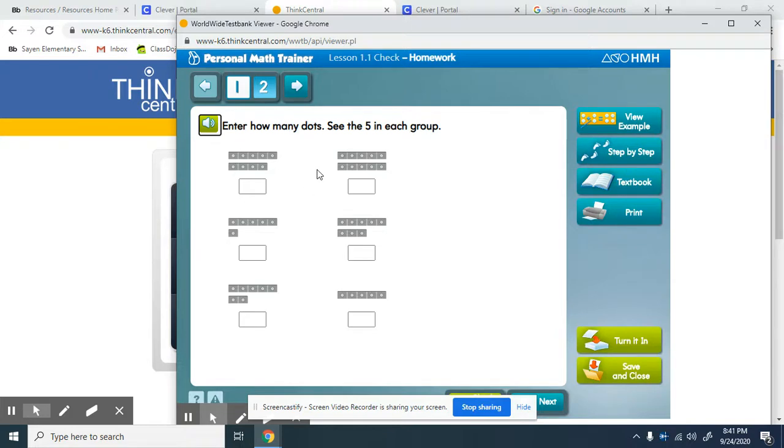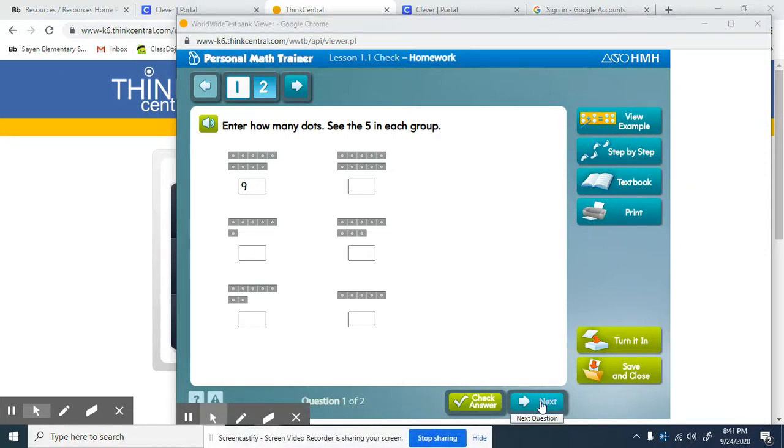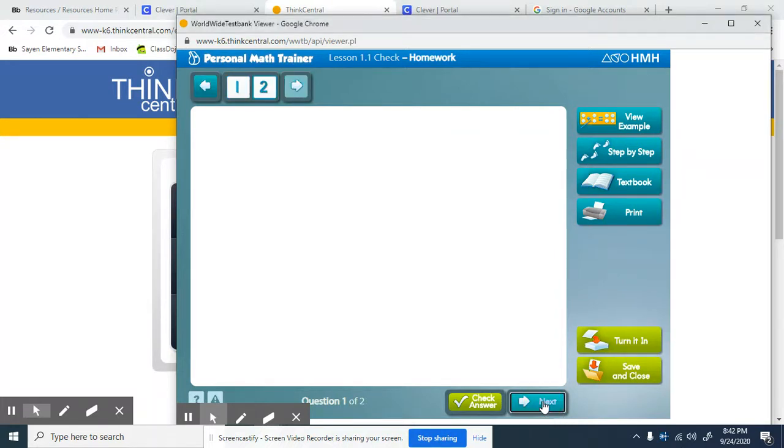Then what they need to do is follow those directions. So for example, this one says see the 5 in each group, enter how many dots. They would click underneath and they would be able to count 5 in a row, 4 below, making a total of 9. They're going to fill in all of their answers, and when they're ready, they will go down here to Next Question. So they will click Next Question.